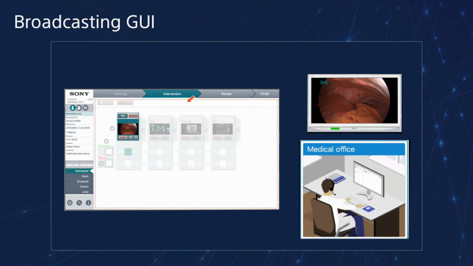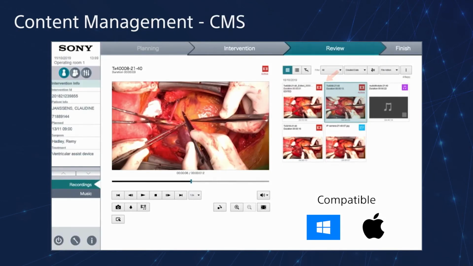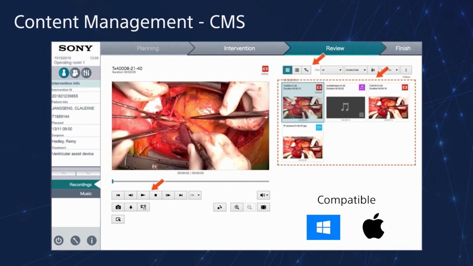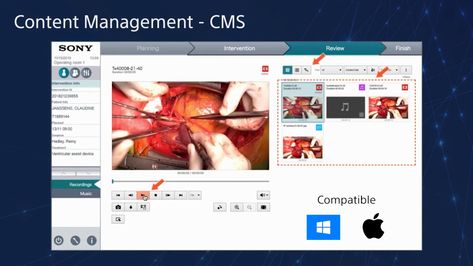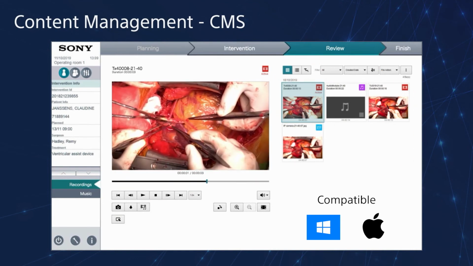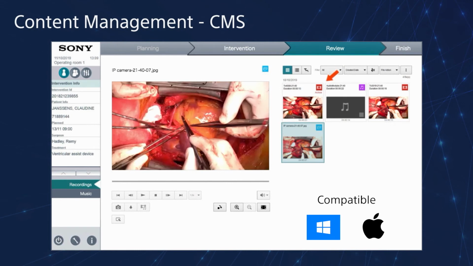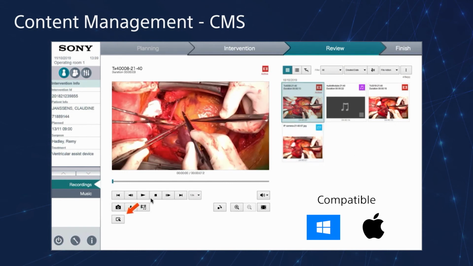Once the procedure is finished, the broadcast ends automatically or can be ended sooner by touching the broadcast button again. We also have a rough editing tool built right into the Nucleus interface called Content Management. So there's no need to download large video files onto removable media or use third-party editing software, which can often be cumbersome to install and manage on a hospital PC.